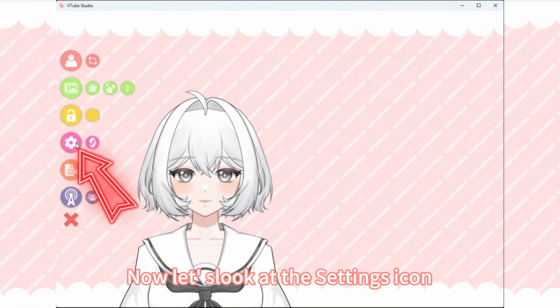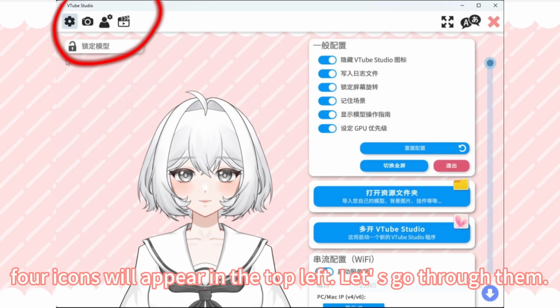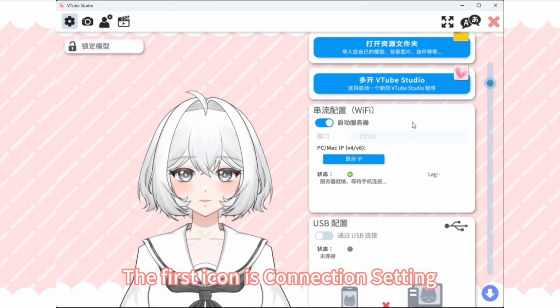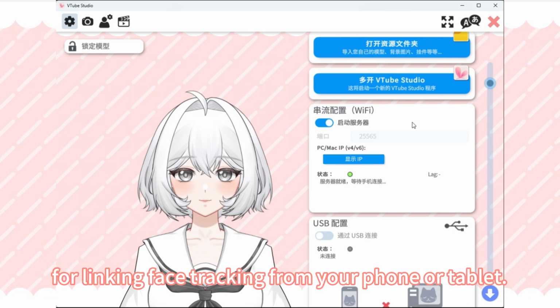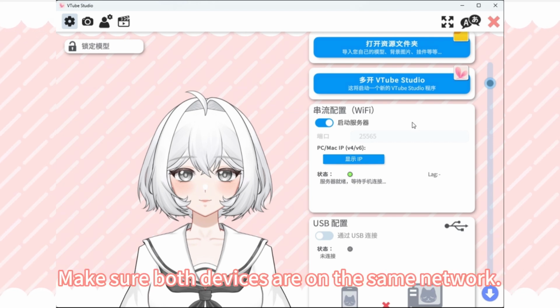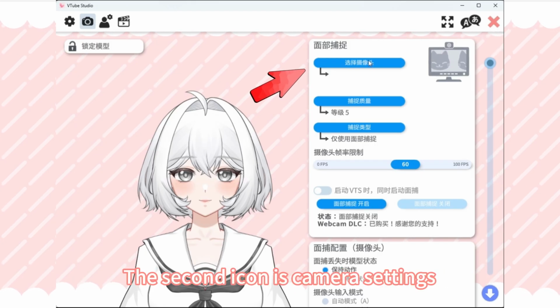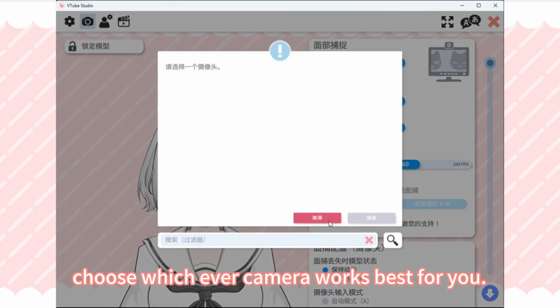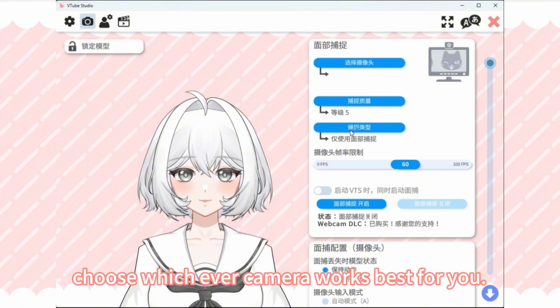Now let's look at the settings icon. 4 icons will appear in the top left. Let us go through them. The first icon is connection setting, for linking face tracking from your phone or tablet. Make sure both devices are on the same network. The second icon is camera settings. Choose whichever camera works best for you.